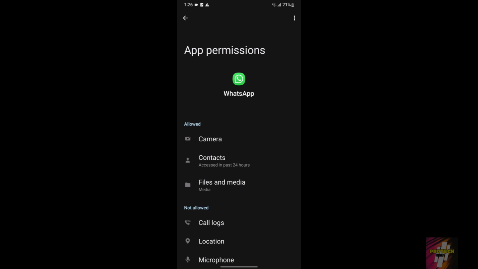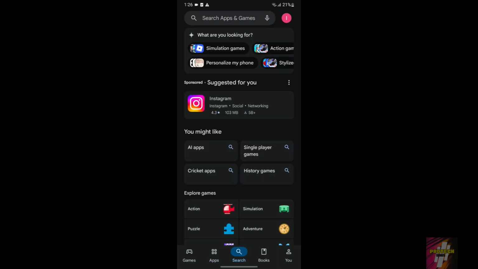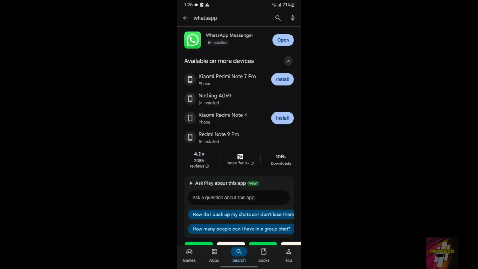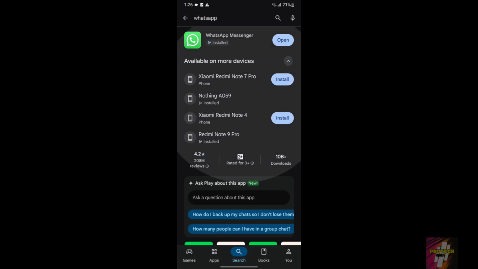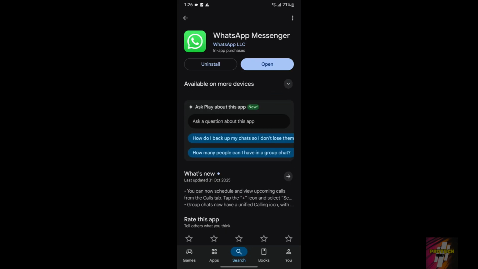Step 3 and method 3, and this is going to be the most important and a very useful method, that is to update your WhatsApp to the latest version. Just go to Play Store and search for WhatsApp, and in here just click on WhatsApp and make sure your WhatsApp is up to date to the latest version. Once you do all this, just click on Open from here.